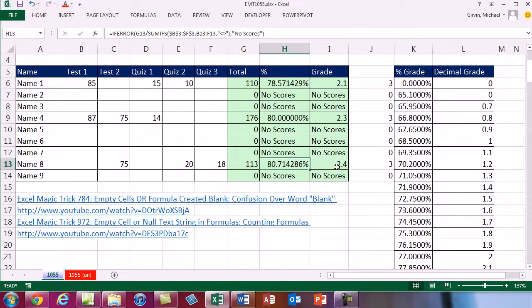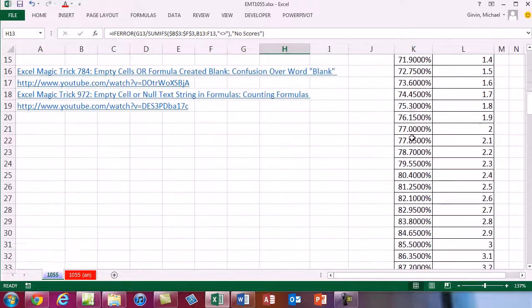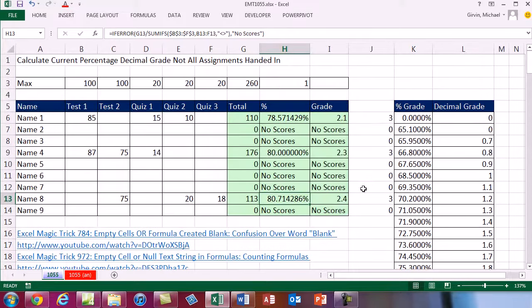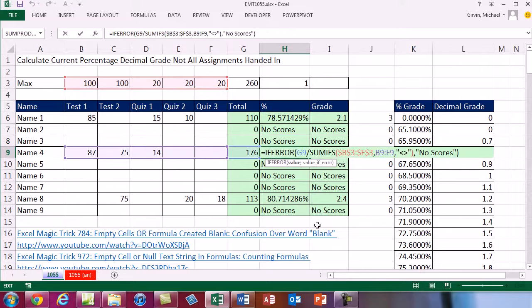For this one, why did it get 2.4? Well, it took this 80.71. The VLOOKUP said, OK, I'm going to look that up. Races through the first column. It bumps into the first one bigger and jumps back one and gets the 2.4 and reports it back to this cell. All right, we'll see you next trick.